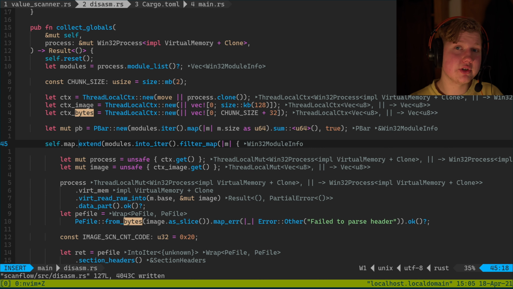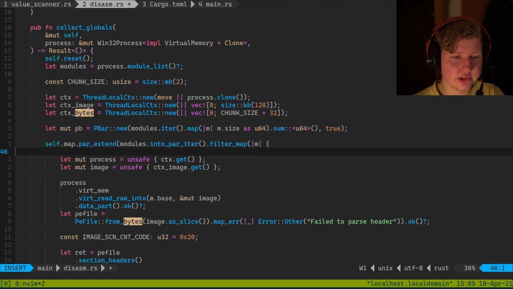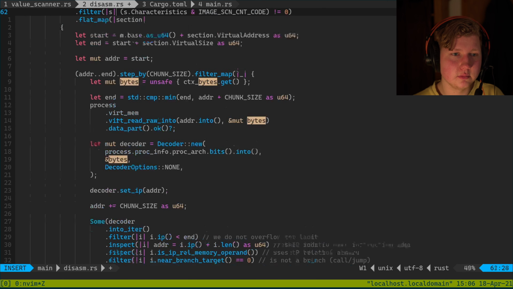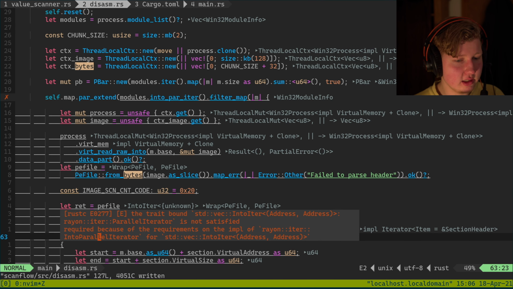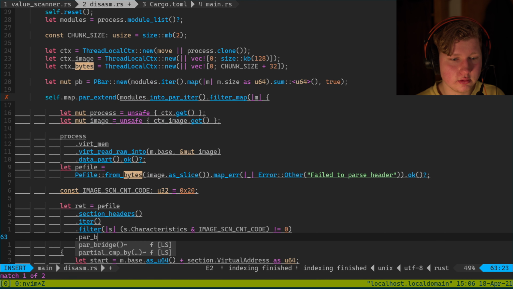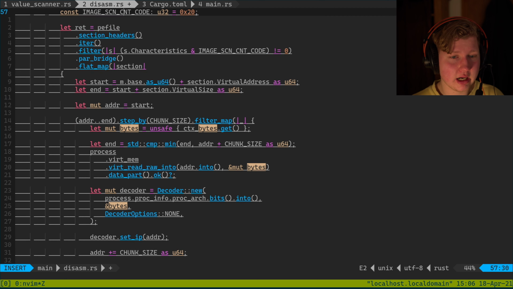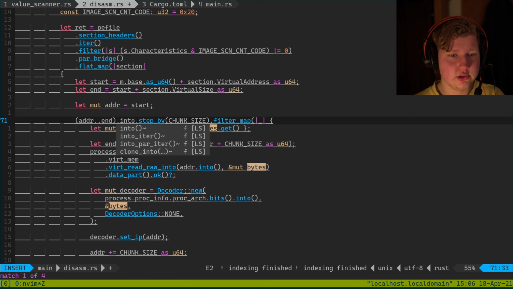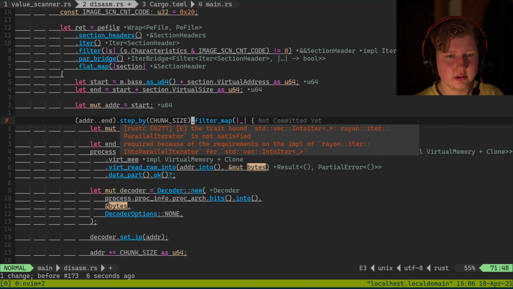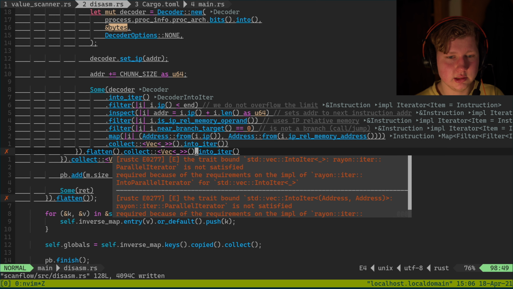So it will be the same drill, parallel extend, modules, let's say, into parallel iterator. Where do we perform reads? We do that here. Lots of errors. We use something called parallel bridge, which essentially converts a regular iterator into a parallel iterator. This will be into par iter. This won't work. We need to use parallel bridge into parallel iterator.